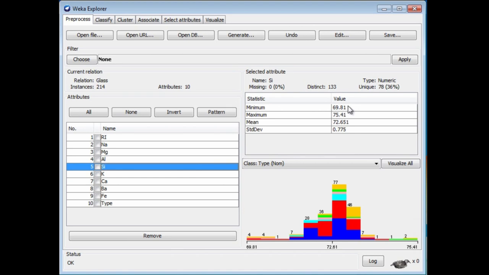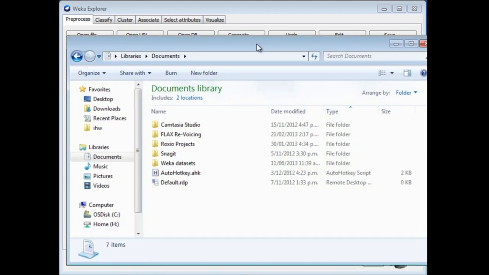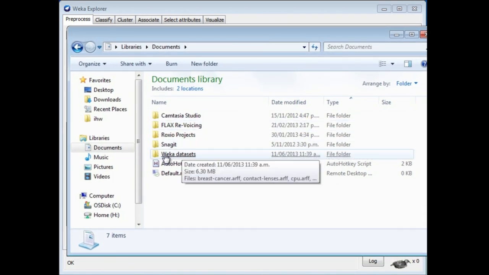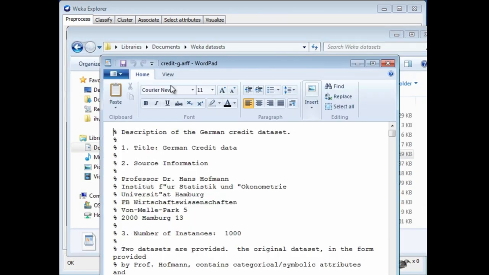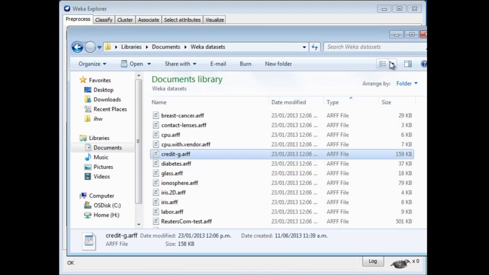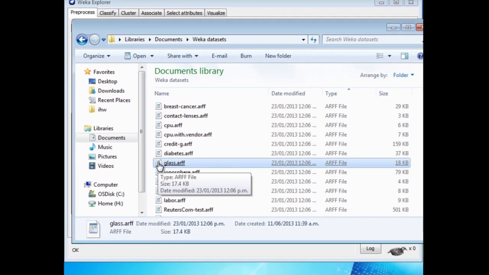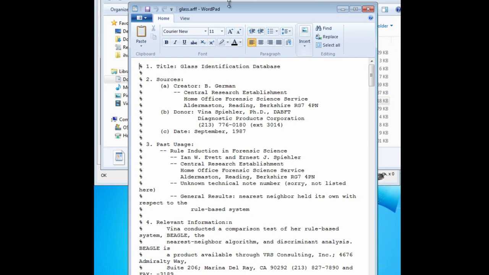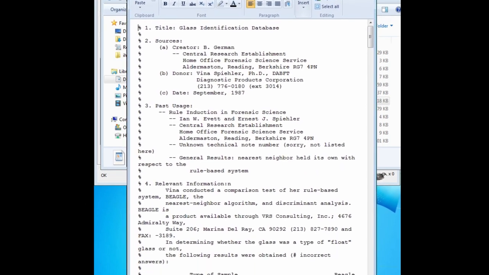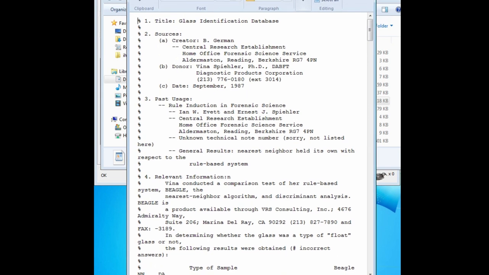We can confirm our guesses here by looking at the data file itself. Let me just find the glass data. It's in Weka datasets, and it's glass.arff. This is the ARFF file format. And it starts with a bunch of comments about the glass database. These lines beginning with percent are comments.